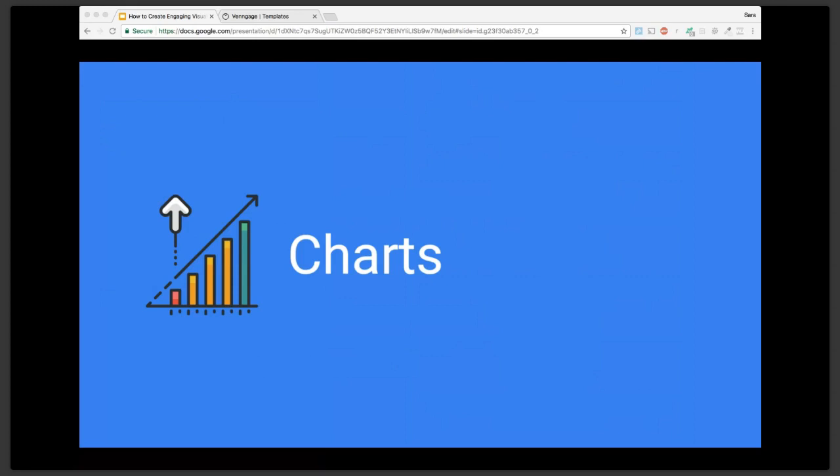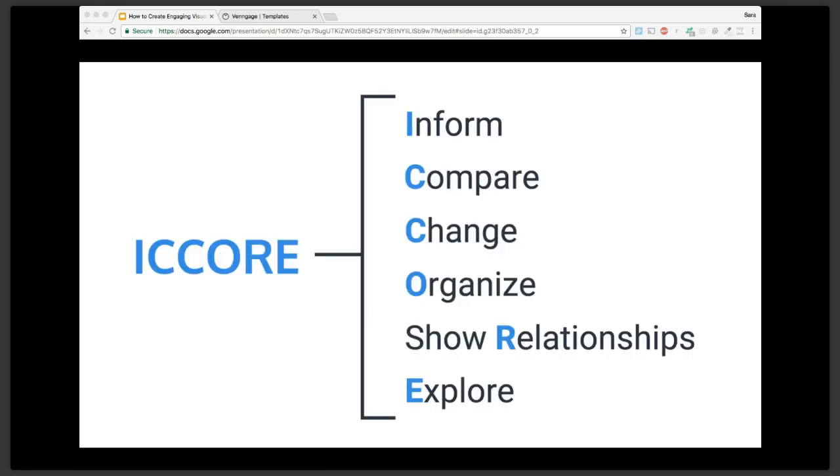But today I'm going to keep it pretty simple, and I'm going to give you guys my go-to strategy for picking the best type of chart or graph for your data based on what you want the goal of your chart to be. So to use visuals effectively, you need to have a specific goal for each visual. And I suggest that when it comes to picking charts, you follow the I-Core method to determine what the goal of your visual will be and what chart will work best for that.